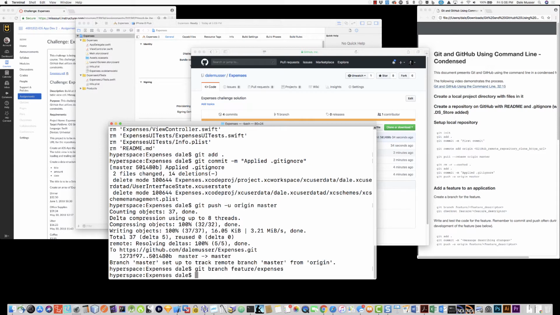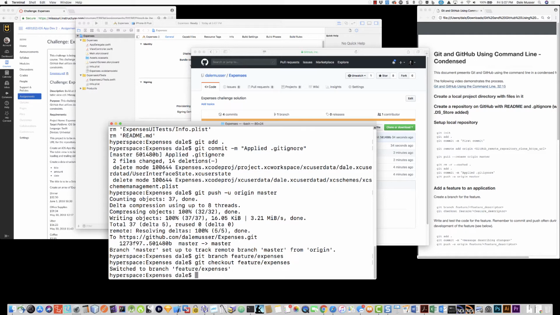So that creates the branch, but if we want to actually work on that branch, we're going to have to check it out. So we're going to say git checkout feature/expenses. So we have switched to that now.